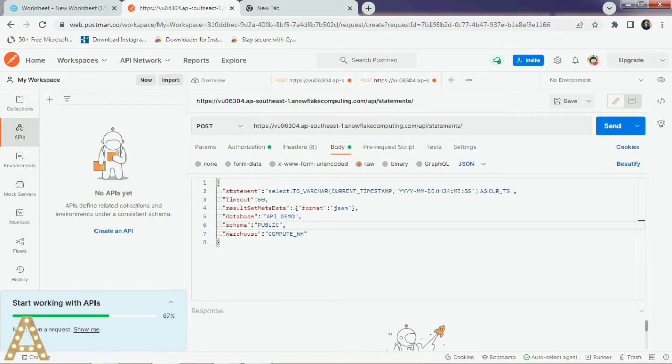First is your statement. This is the SQL statement which you want to trigger. It can be DDL, DML, or a select statement, whatever you want you can trigger. Then you need to choose the timeout in seconds. So 60 is there. Results and metadata in which format you want the output. It can be JSON, XML. Then the database on which you want to trigger the query, the schema name, and the warehouse which you want to use.